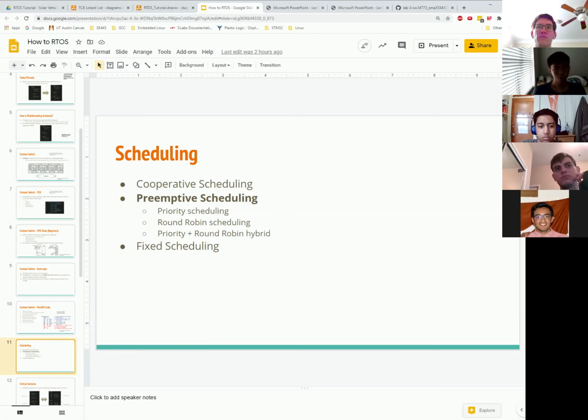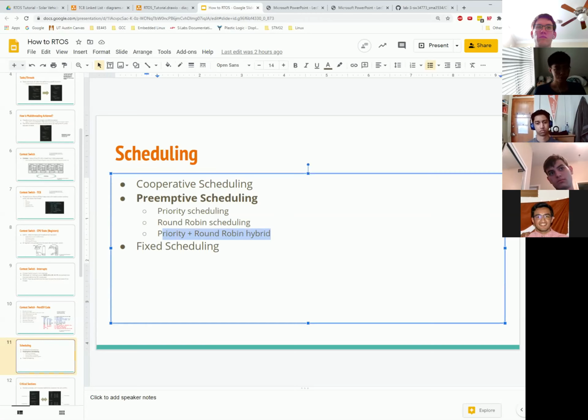Underneath preemptive scheduling, there's the priority scheduler, which is what we went through, and there's a round robin scheduler. Pretty much each TCB is like a circular linked list of TCBs, and the scheduler will just get the next TCB whenever it is trying to decide the next thread to run. And then there's a hybrid. This is what's most commonly used now. It's a priority and round robin hybrid, and pretty much means that each level of priority uses round robin.